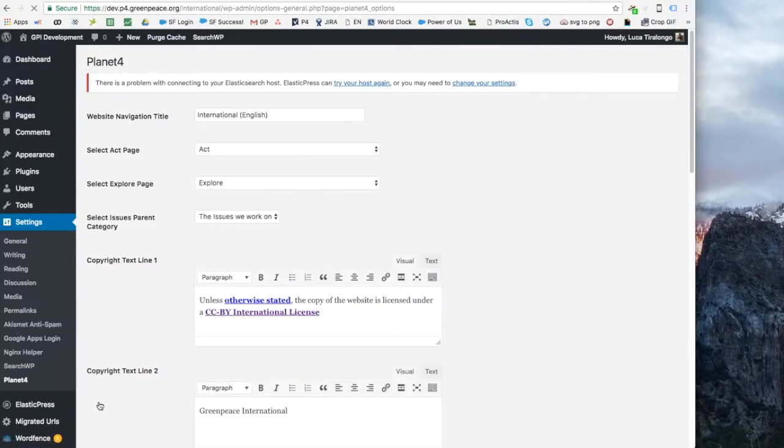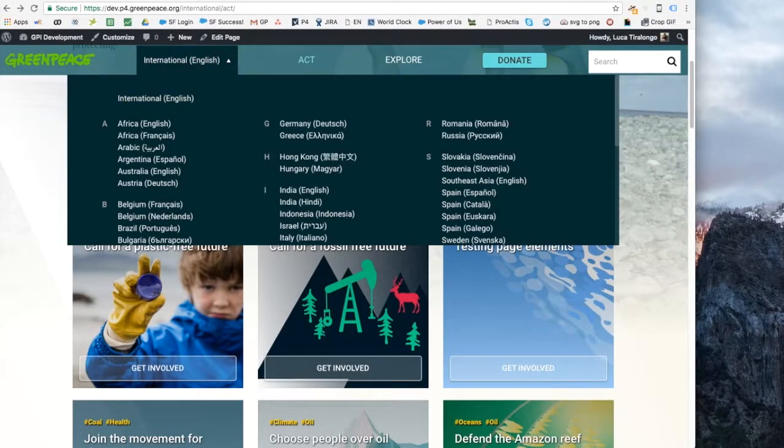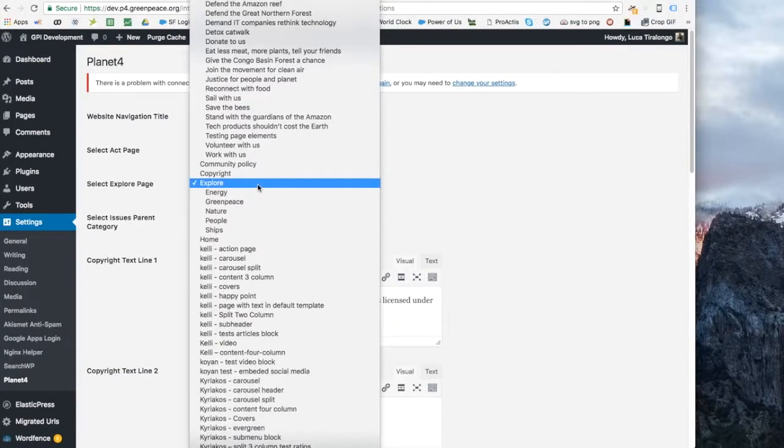Settings, Planet 4. You see that this is where you really determine the key setup of your site. It will ask you, of course, what the main title of the website is. That's the international site. This is related to the dropdown. And it will immediately ask you what your Act page is and what your Explore page is. Please tell us what should be Explore, what should be Act.